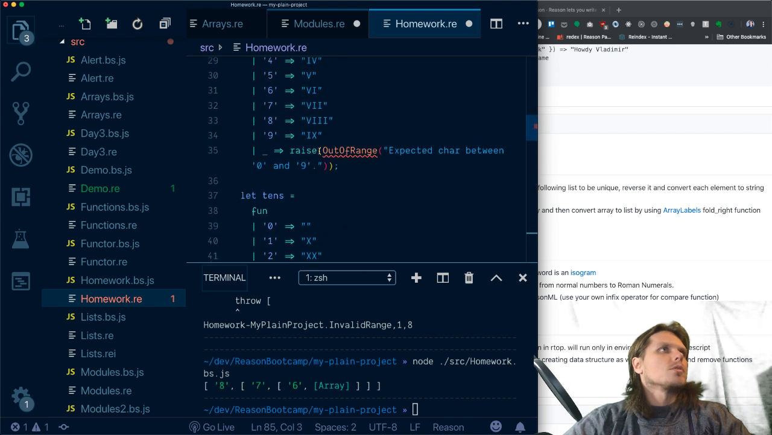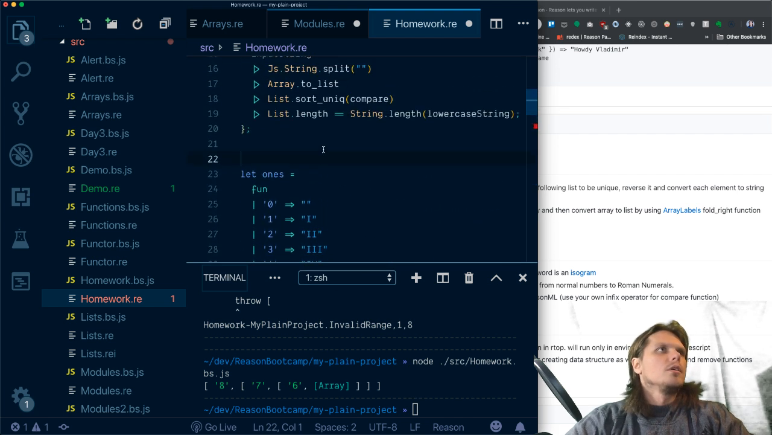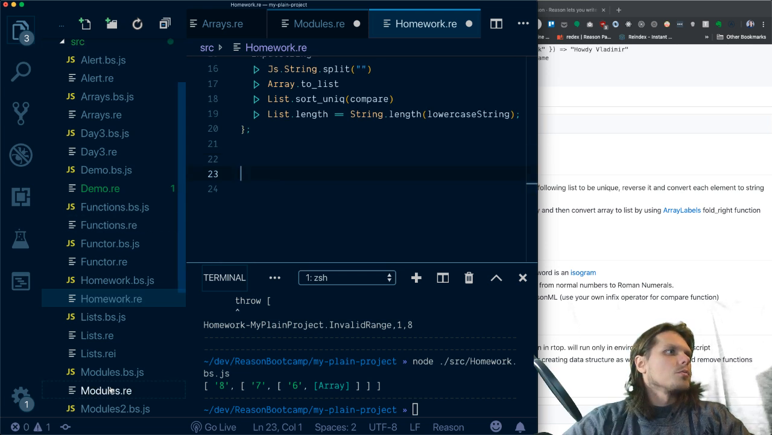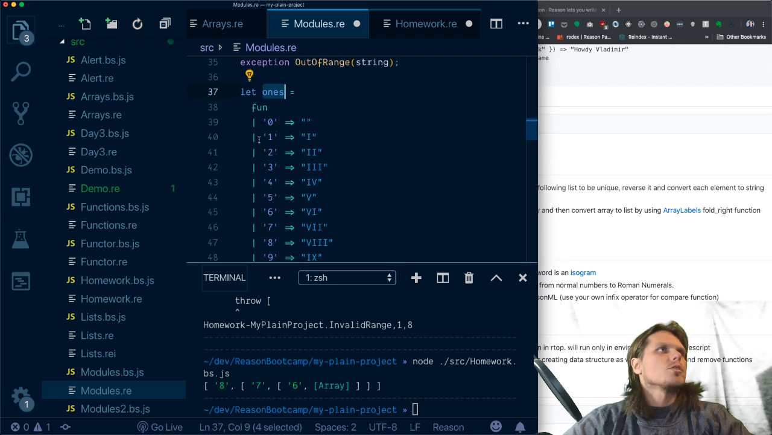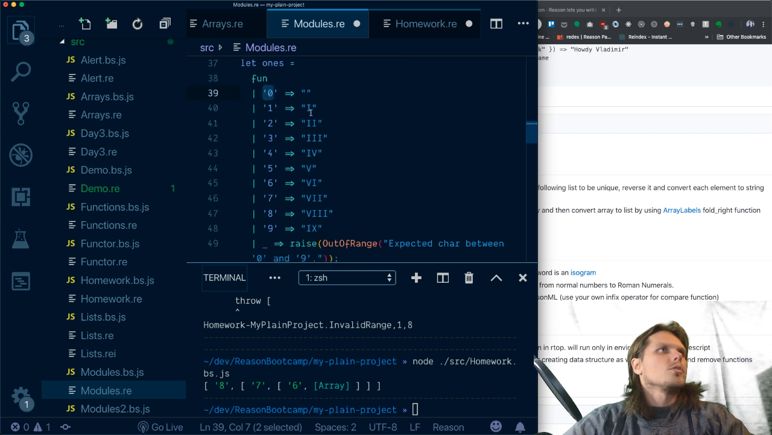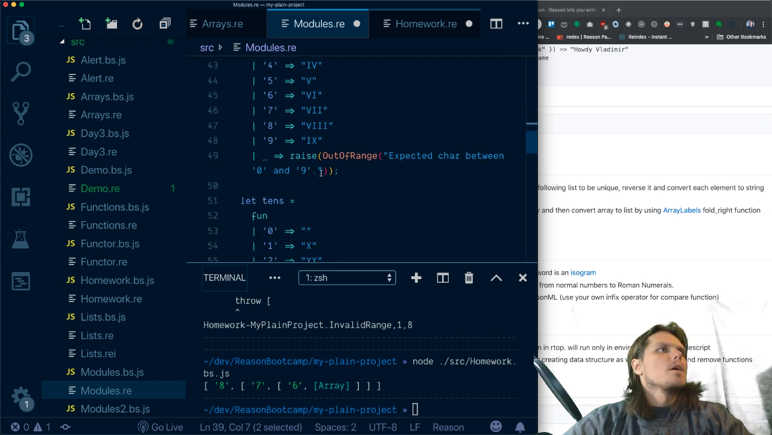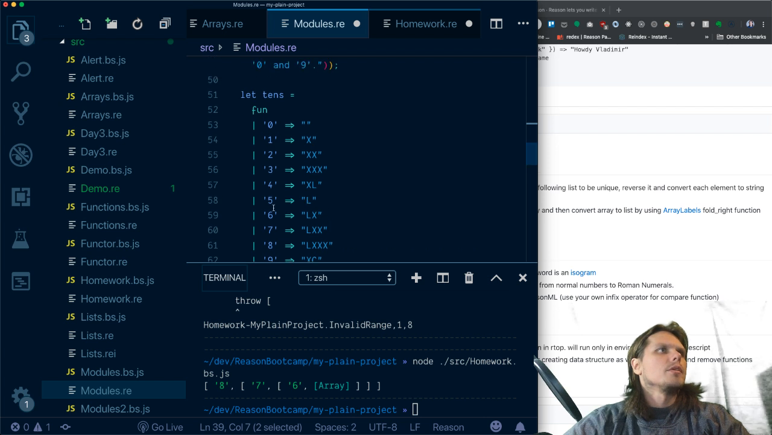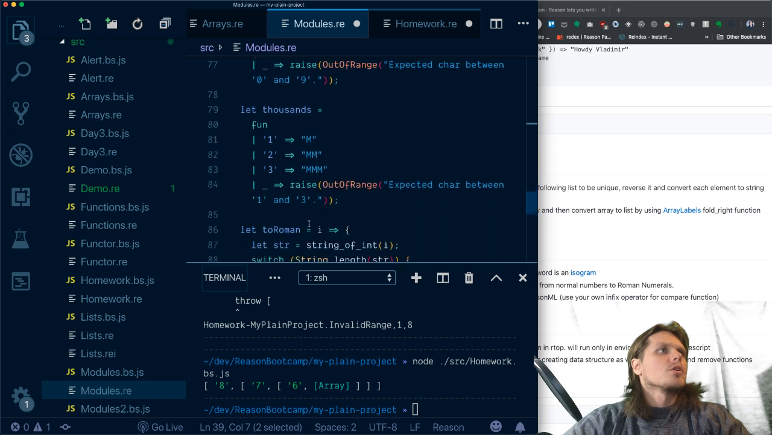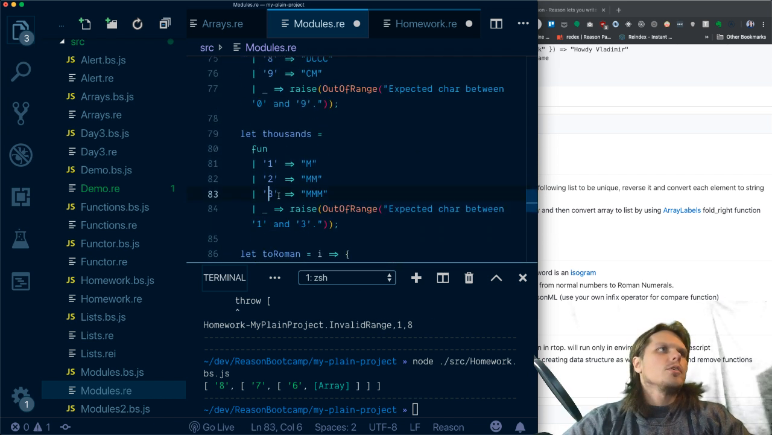So basically how it's done, let me just open it here. I have something like that. I have ones, which is a pattern match on characters, and it will return Roman numerals, right? Then I have tens, with Roman numerals for all my tens, then hundreds, and then thousands. With Roman numerals, if you go beyond 3,000, like 3,099, you can still continue with different letters, so I just omitted it here. You can extend this functionality further.